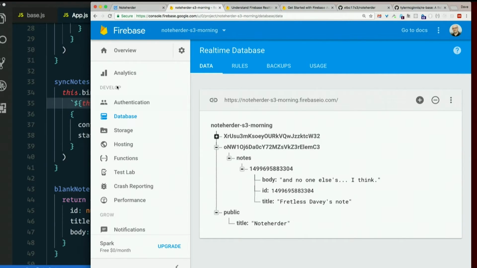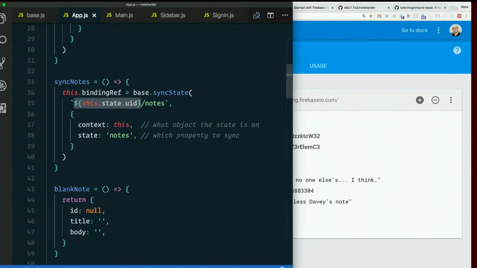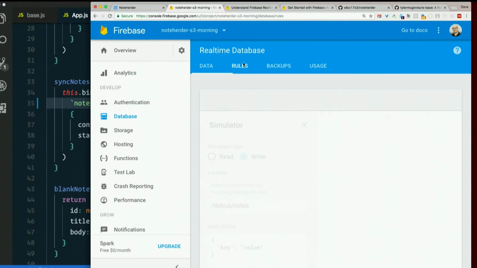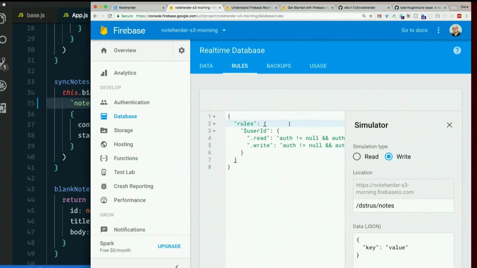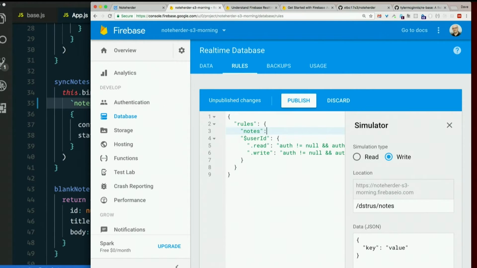So for example, we could say, instead of user ID/notes, we could say notes/user ID. And then change our rules so that this stuff is nested under notes. Oops. Only within notes do I look for this user ID key. Then anything outside of that, like I could say specifically the public endpoint, everyone can read. Everyone can write.